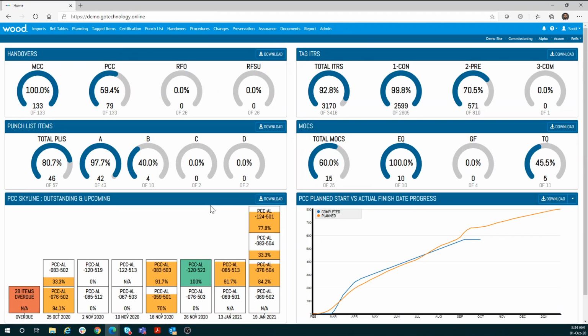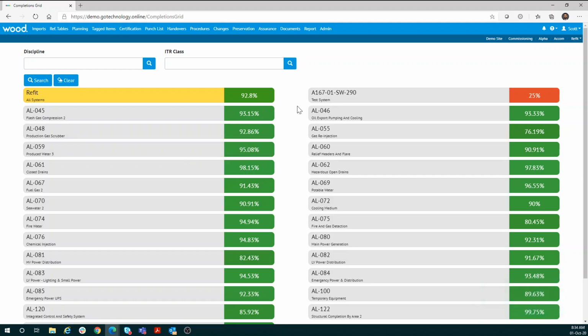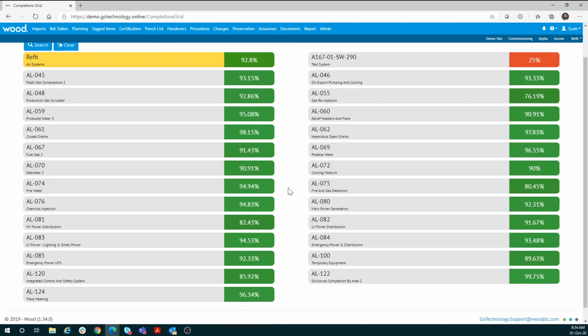Another really good tool that you can utilize with the dashboard on a daily basis is to go into the certification tab up the top. This is looking at all our live tag ITRs, and if I click on completions grid, what we get in the completions grid here is our refit project in our demo database. You can see I've got a lot of systems here, so our system numbers are all prefixed with AL, and we've got our system numbers, and you can see some of these. So it's mirroring an oil and gas project.